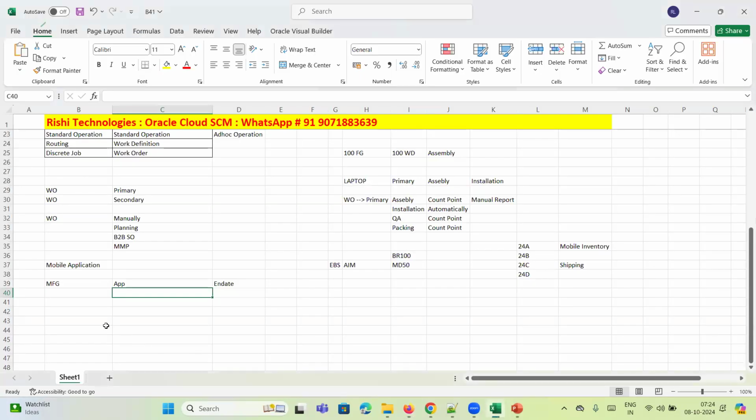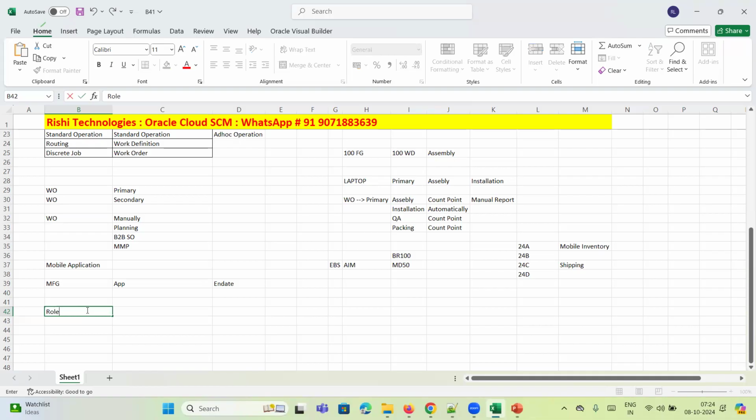So how will you provide the access in EBS? By assigning the responsibilities, right? Here, how will you do it? By assigning the roles. For example, one user joined the procurement team, the purchasing team. You will assign the procurement role called buyer. If you assign the role called buyer, the procurement role, he will get access to the procurement module.